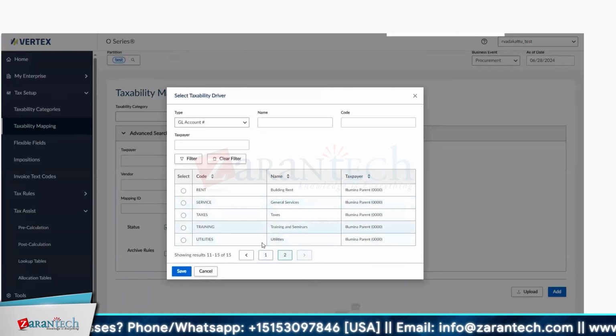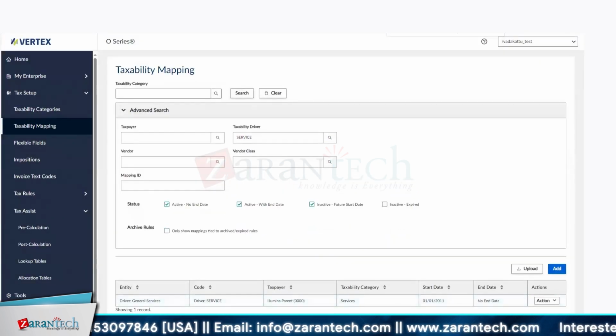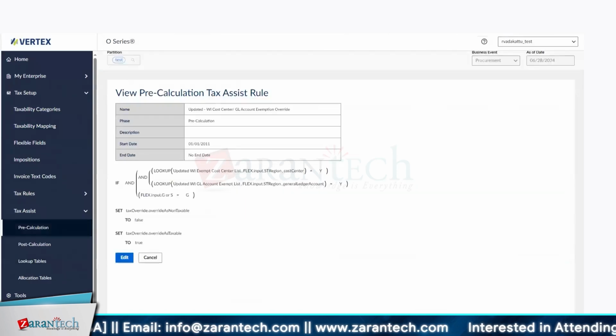Oh, service. What are these? I want to see. Select one thing. Just select one and click on save. Now click search. It's showing driver service. But these are showing in a GL number, no? Yeah. So basically, this guy is looking.